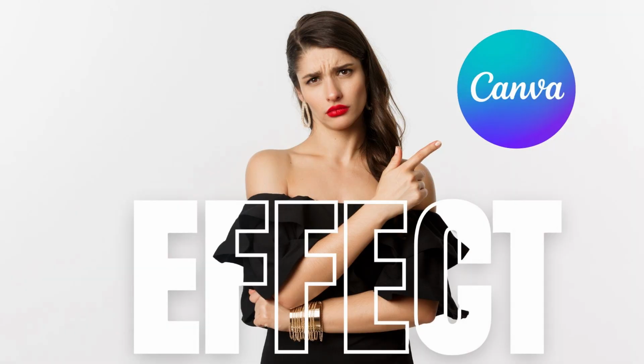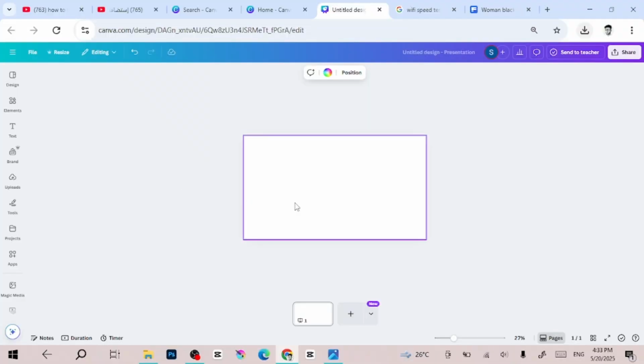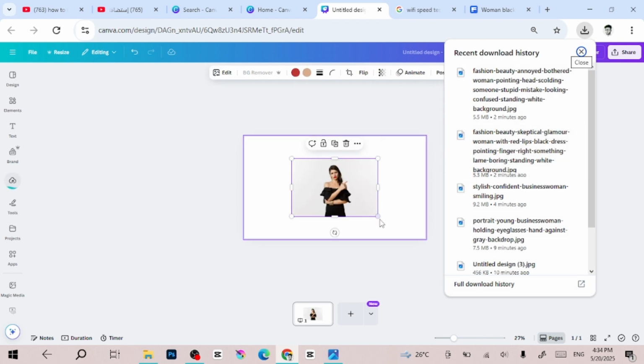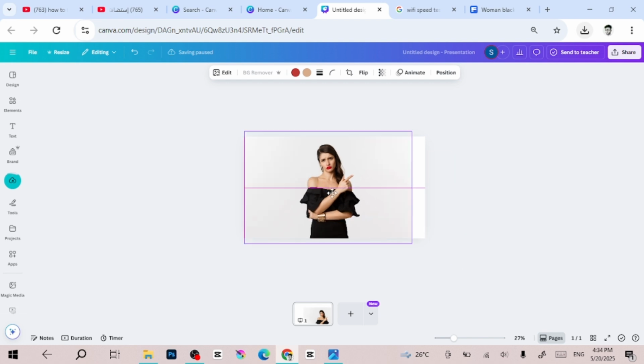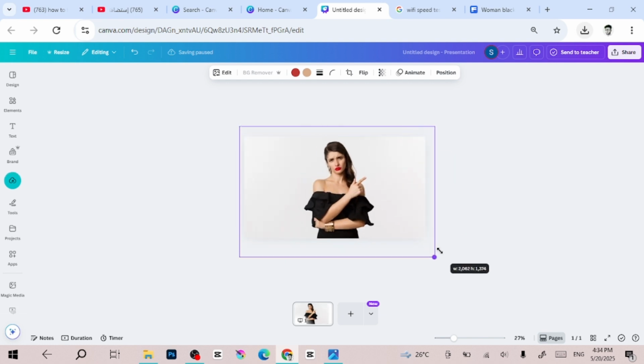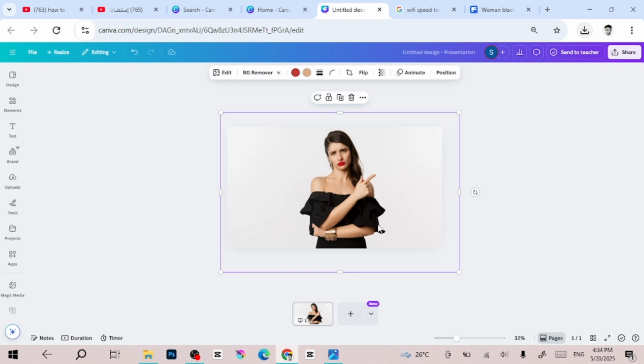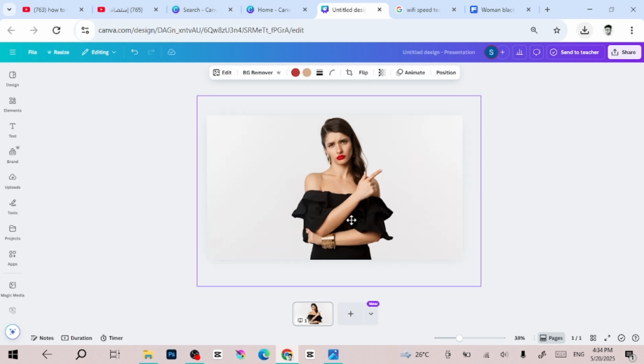In this video, I will show you how to make this transparent text effect in Canva. First, open Canva, go to elements or pictures and drag the picture that you want to use. For me, I want to use this one. Just drag it and make it in the right place for you.